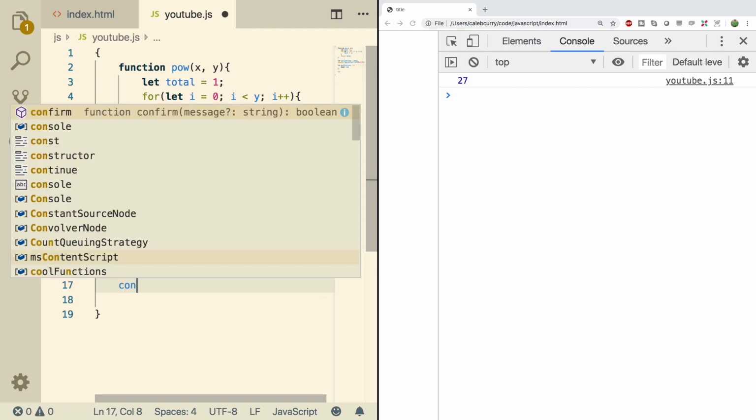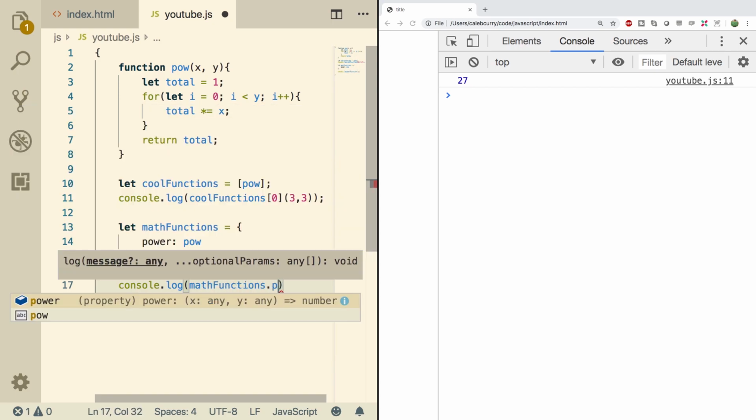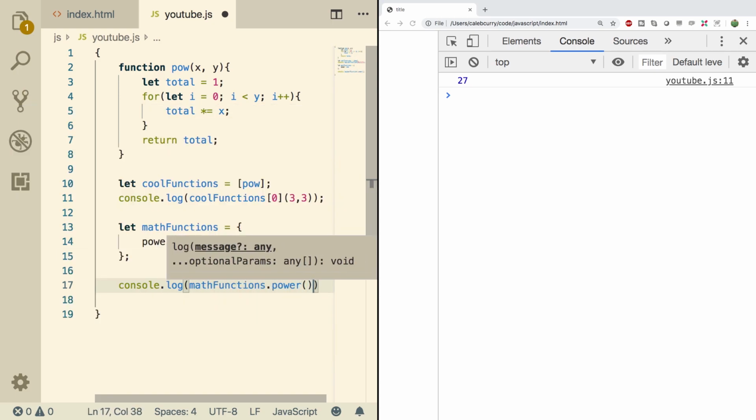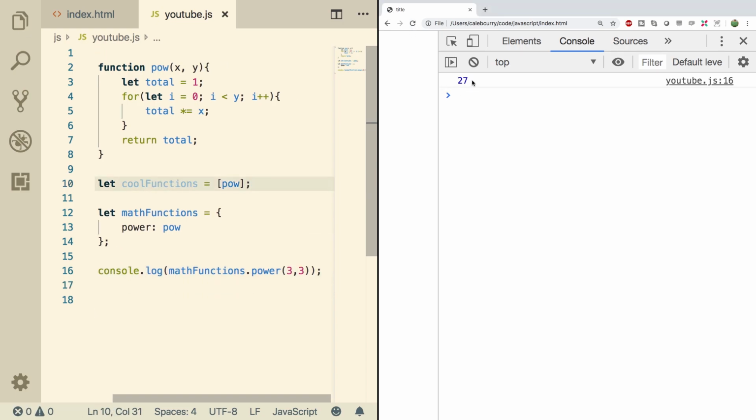So down here we can say console.log, we'll say mathFunctions.power, and pass in 3 and 3. We'll get rid of this other console log here, do a refresh, and there we go, we got 27. And just to confirm, it's coming from line 16 right here. The next thing is that we can add properties to a function. This one might be new to you. So because a function is just an object, and objects have properties, we can actually add properties to functions.